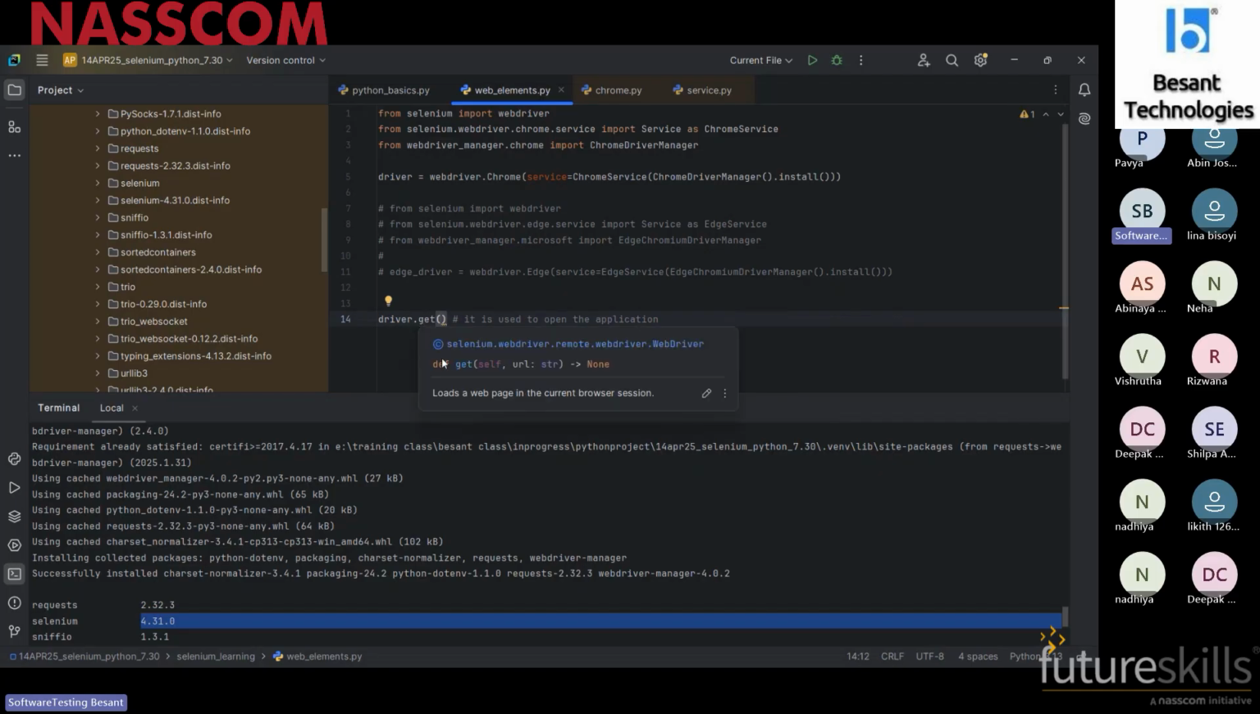See here, the get method has a self parameter.